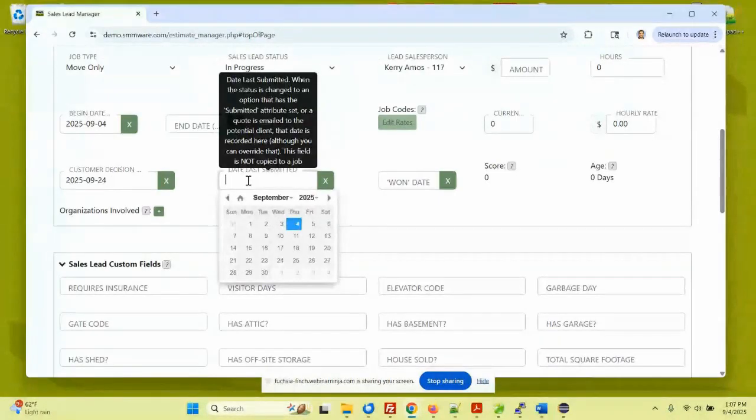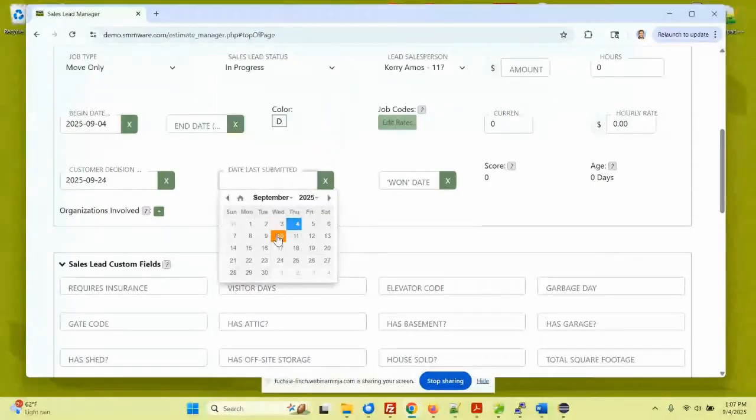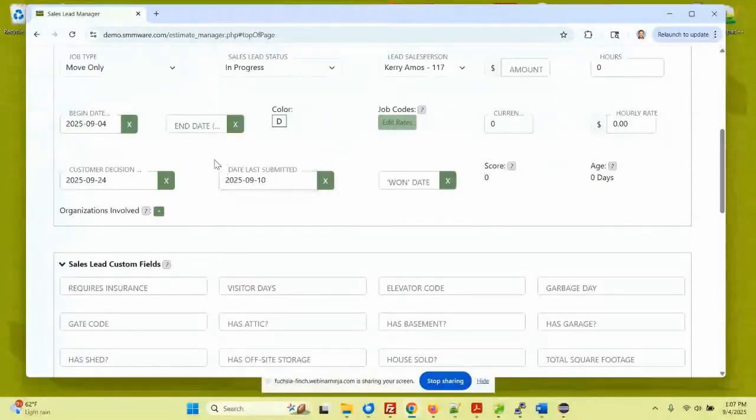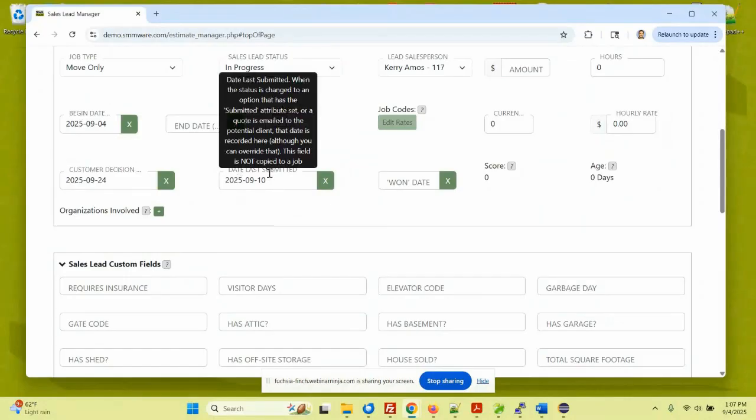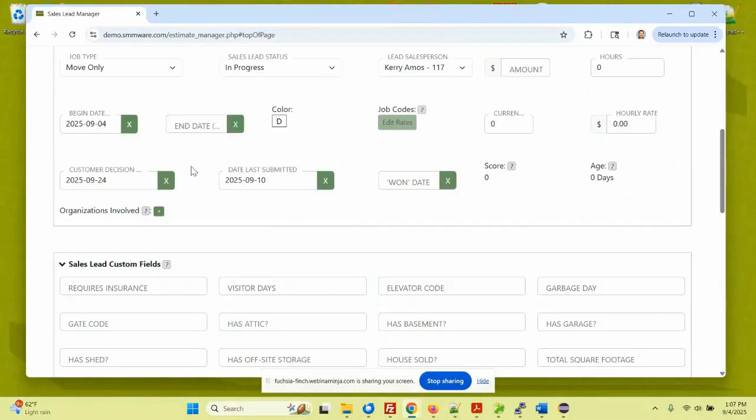When you submit a quote to them, you can put the date that you gave them the quote here. And then in this case, SMMware will create a task. It'll assign it to the lead salesperson. The due date, instead of matching the date that you enter here, in the settings editor, you're going to say that when this happens, you want the due date to be 1 week out or 2 weeks out or something like that.